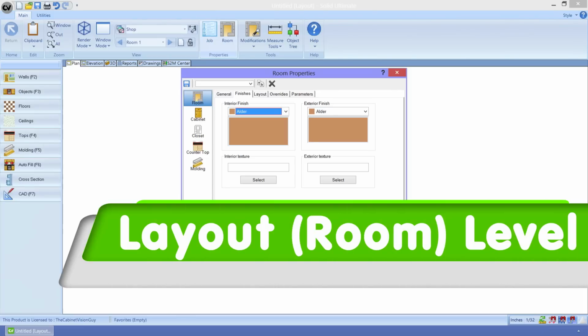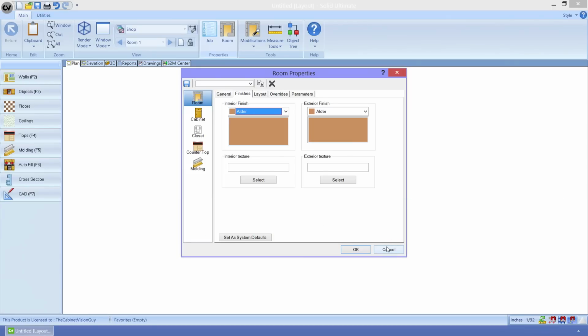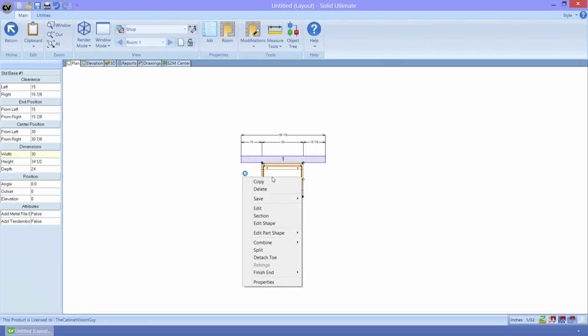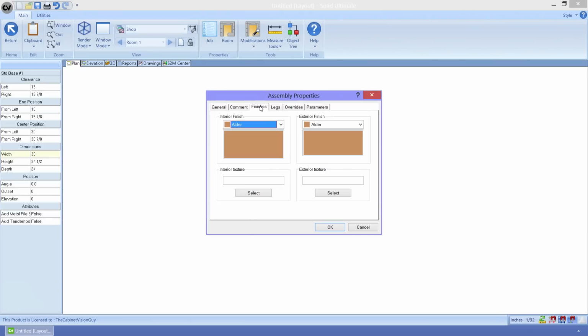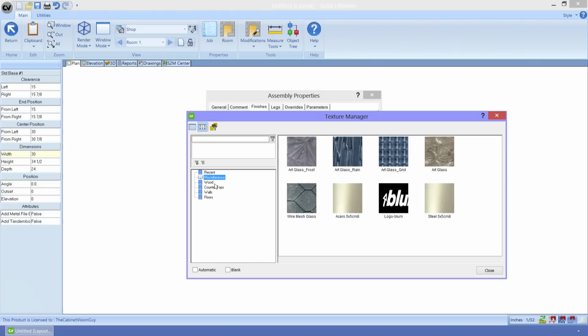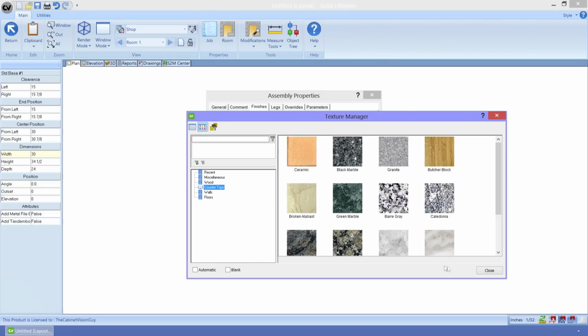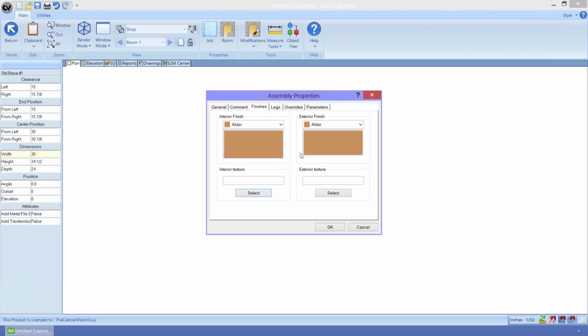Since we're already in a job, let's look at the new layout features. We now have the ability to change those textures on a per cabinet basis as well. If I cancel out of this window, then right click on the cabinet and select Properties, we can see on the Finishes tab the same controls to select a texture for this cabinet. Selecting the texture will create an override on the cabinet that can be preserved with the cabinet when you save it back to the library.